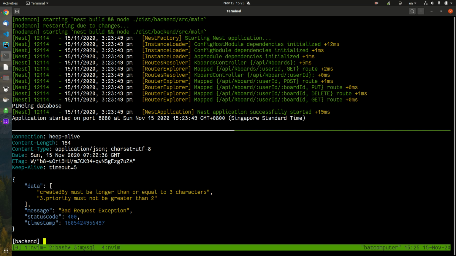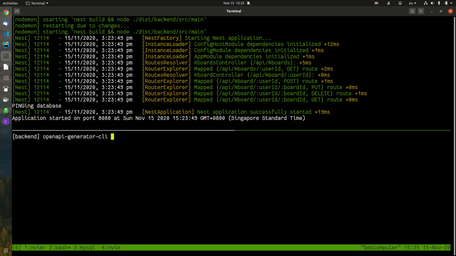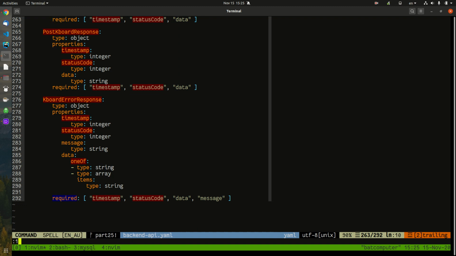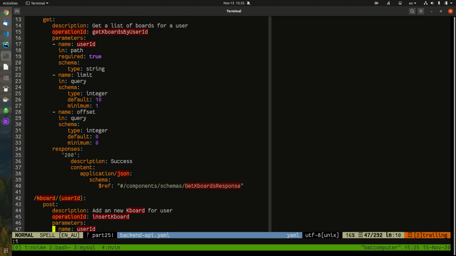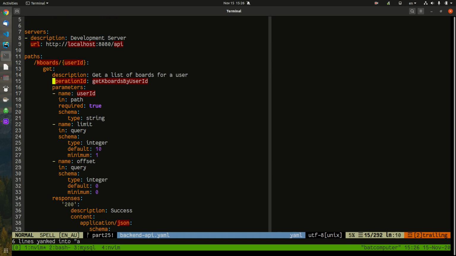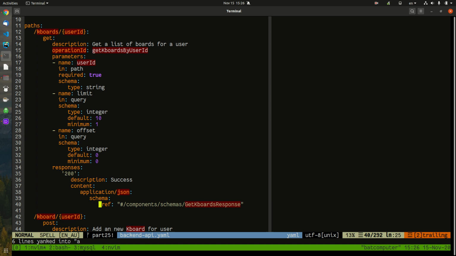So let's check this by going openapi-validator, validate -i keyboard backend. Okay, right. So you don't have any error. But it is warning us that this schema is unused. So we just have to go and use this, like here. So this is the keyboard. So you can just do this. Right. This is okay. So this is get keyboards.